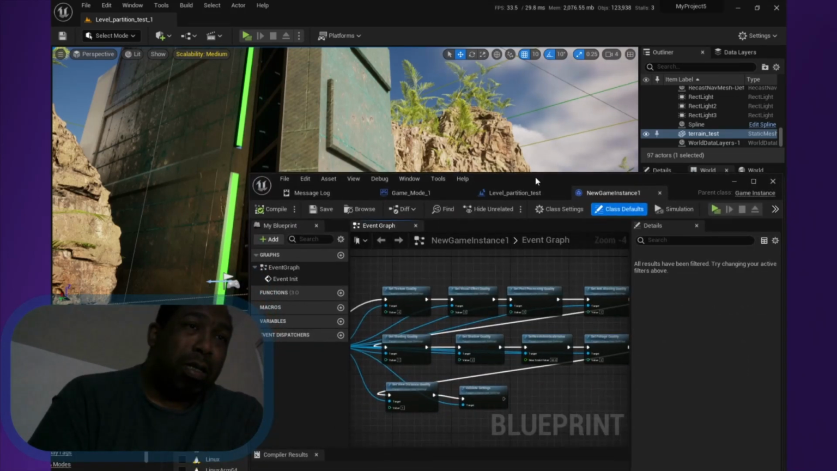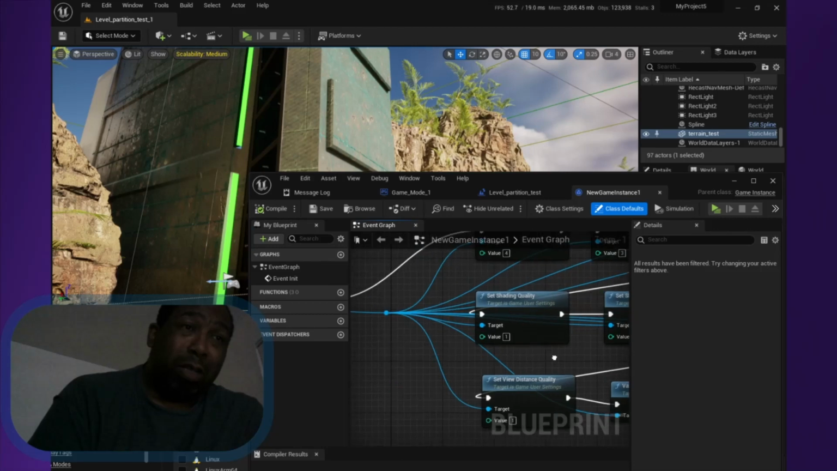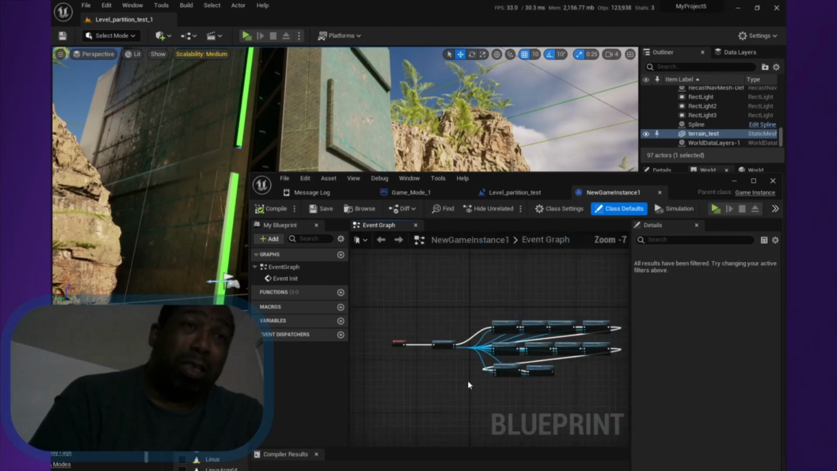And like I said, that's all the functionality right there going through. You're just linking one node to another node, and that's getting everything done.